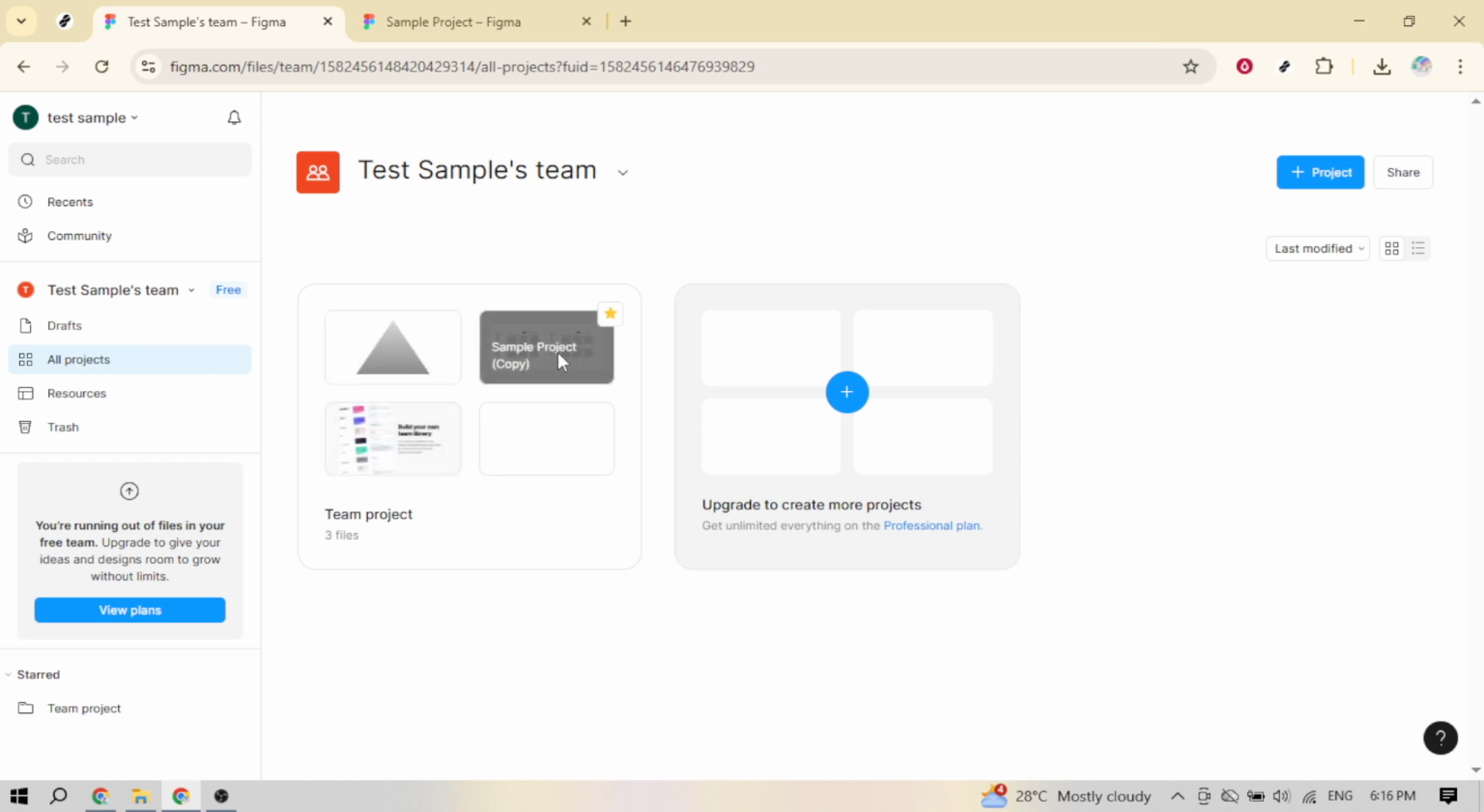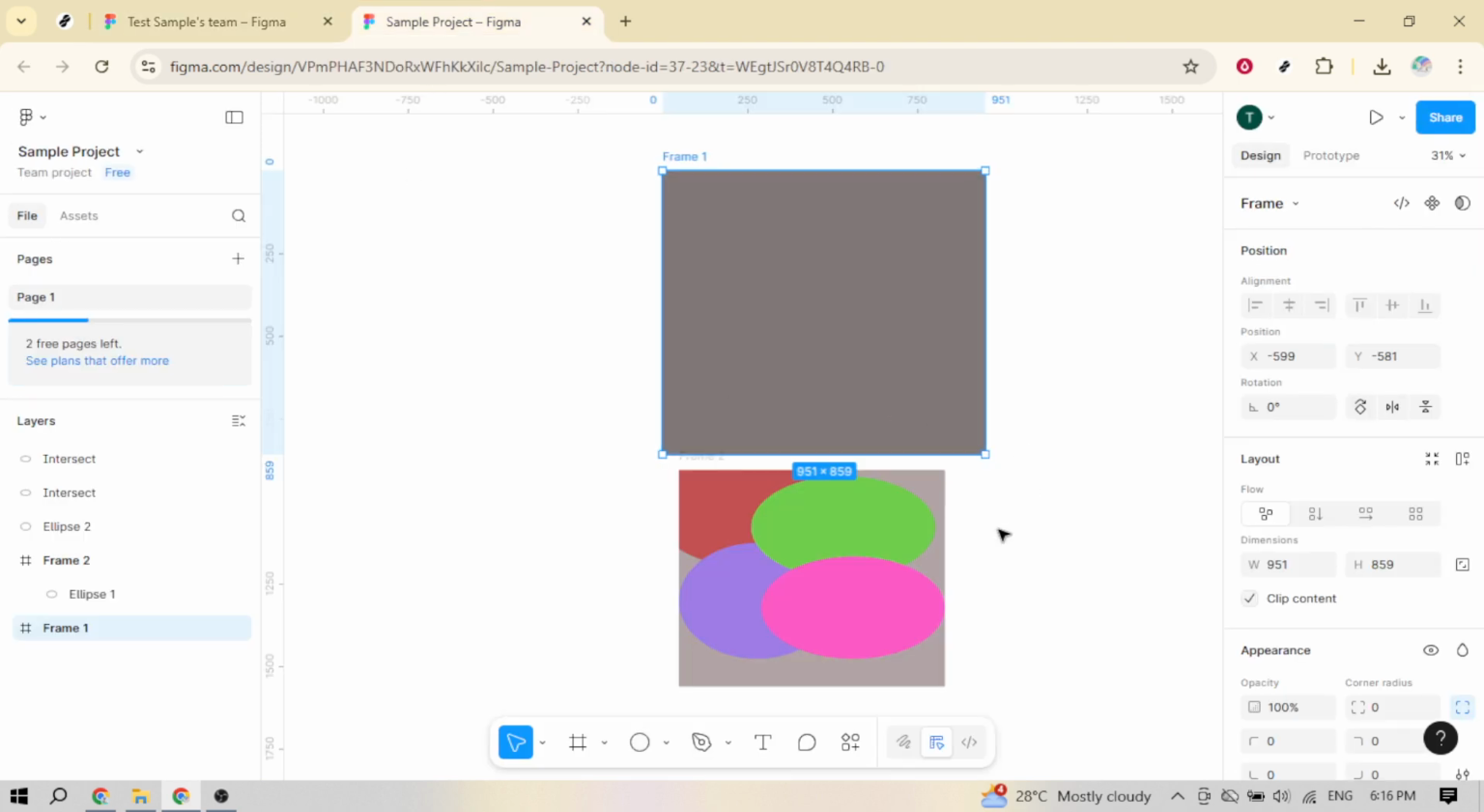Create a new frame to hold the gradient mesh. Press the F key, then choose a preset like desktop or mobile, or set a custom size that fits your layout. This frame is essentially your canvas, so pick the size you actually plan to use. It's helpful to zoom out a bit so you can see the edges clearly.